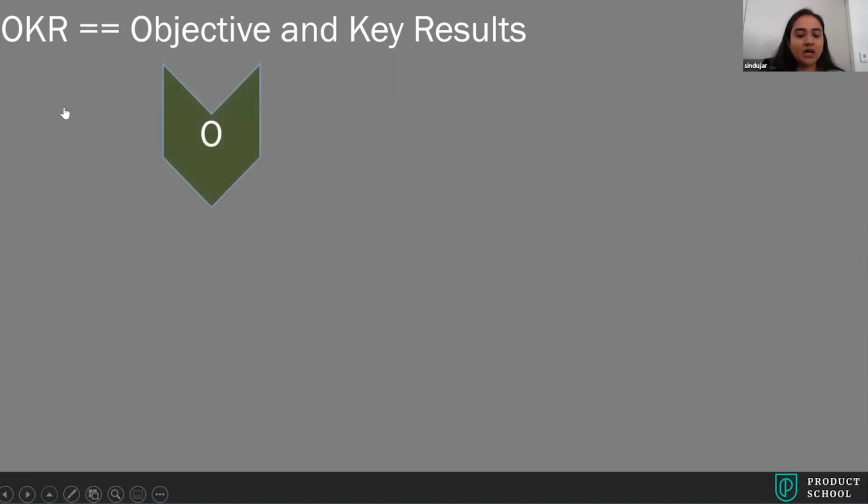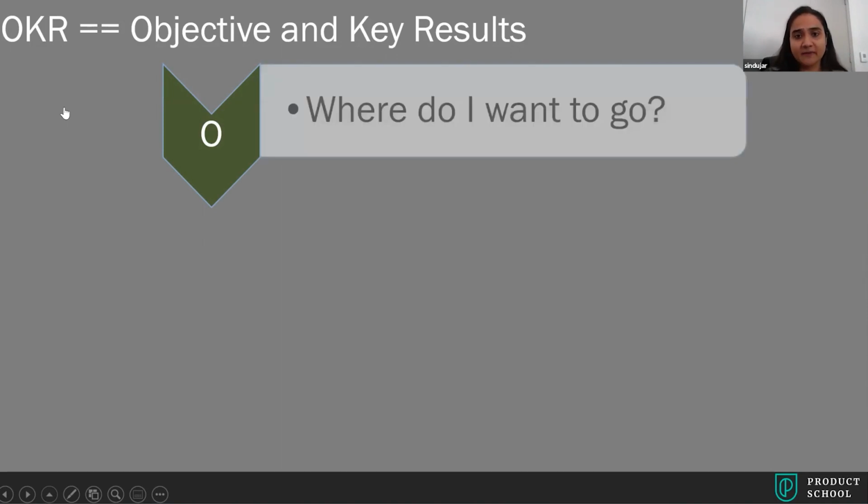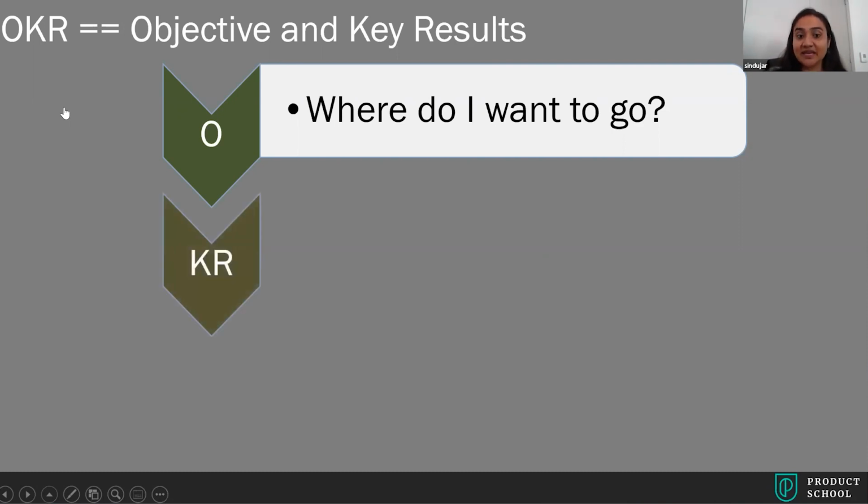The topmost piece of the whole puzzle is your O, which is your objective. Objective is basically you defining where you want to go, which means for you to define where you want to go, you need to have a very good understanding of where you are currently, what your key pitfalls are, what your key learnings are, and what data you have from the team and the organization that has already been working with the data, getting everything that you need in place, and then defining where you want to go. And the second piece is your key result.